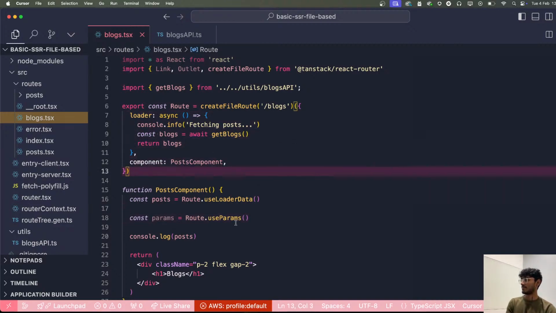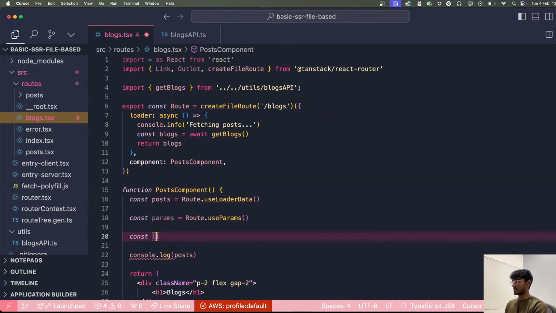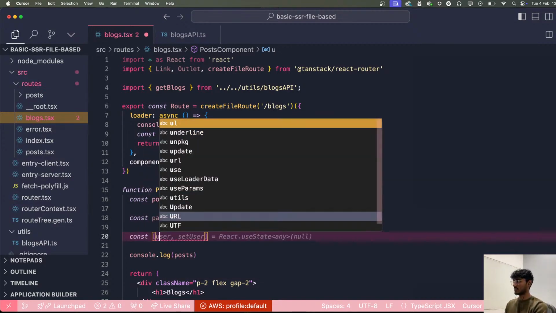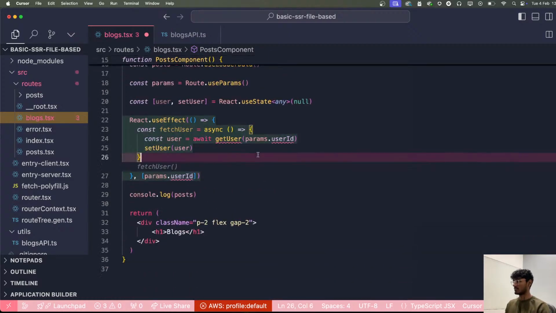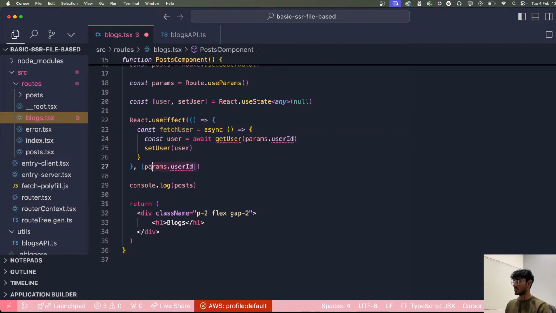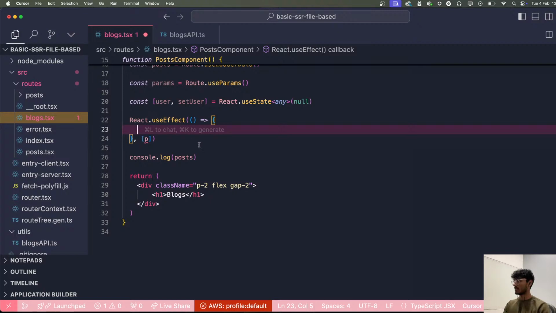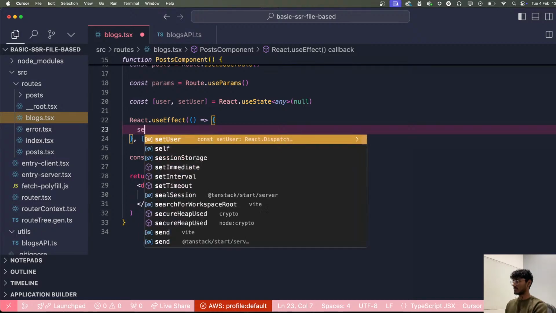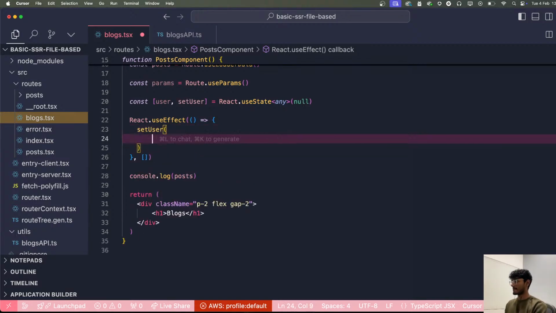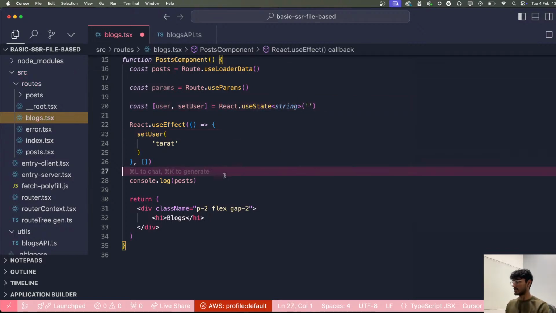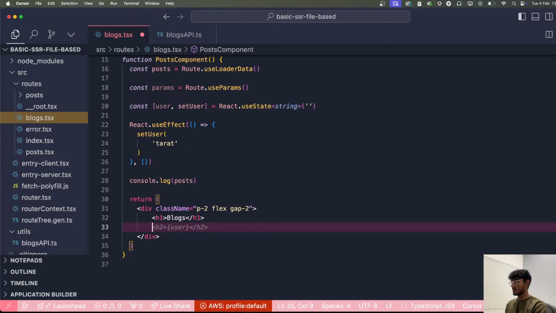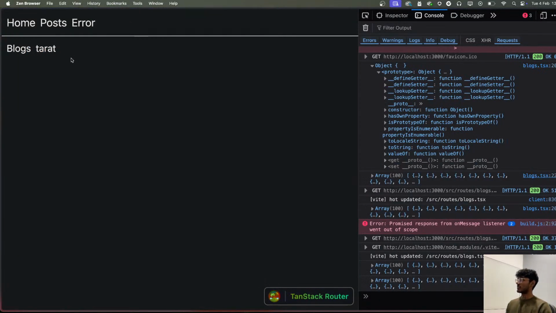It's great. Let's just quickly do one more thing, which is to prove that this works. I don't need to do fetch user. Just take this out quickly, and I need to do React.useState. I'm gonna set user, Tarat, and here useState any. I'm gonna do an empty string. So right now you see blocks Tarat.